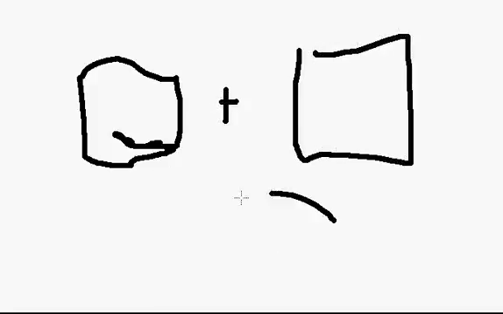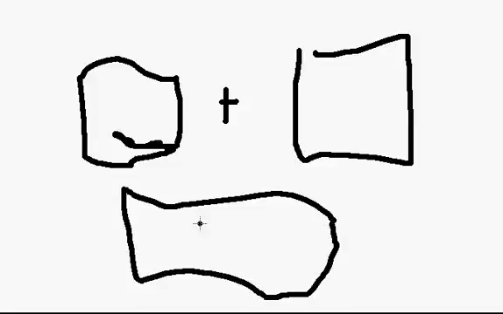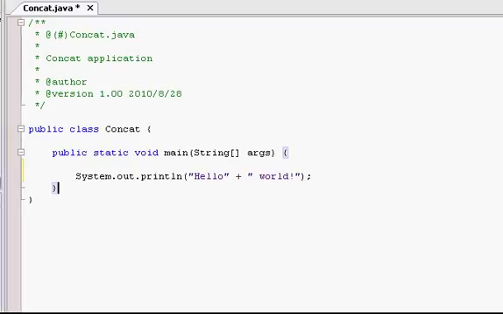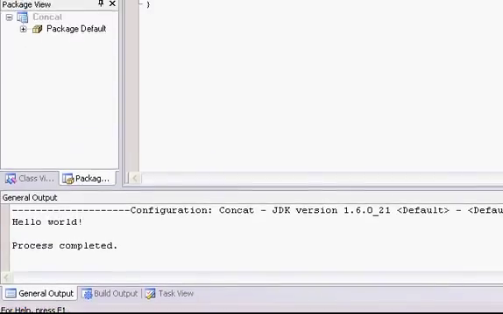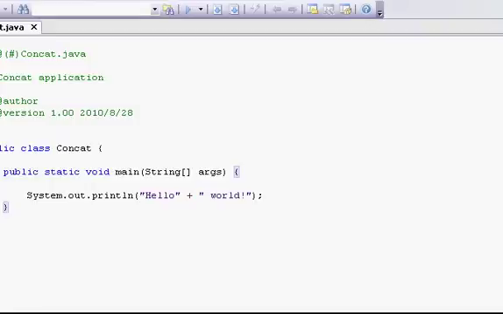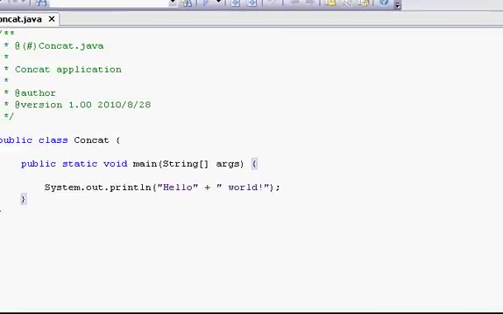If I was going to add the two parts, it'd be like two pieces of a puzzle, and you add them together to get one piece that is combined, and it's the result of those two pieces. So that's going to output, and I'll show you the output right here. As you can see, it outputs hello world, and it adds the two parts together and combines them.